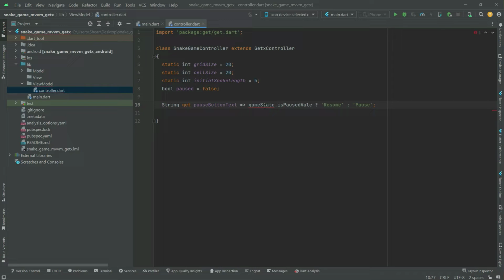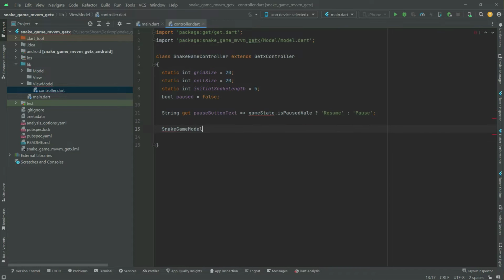And you guys can see that error because we didn't create the instance toward the snake game model, because we're going to get that right from our model class. So in order to just get that, we have to say in here snake game model, and then we will give the instance name in here.